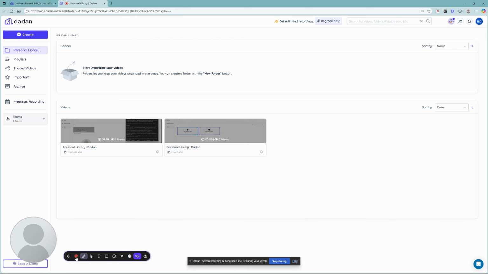Now I can change colors from here. Next, I can insert a text field. I can write anything on it. For now, I'll write maybe Dadan review. So this feature is great for explaining what's happening on the screen or highlighting key points. So it's definitely useful to have.